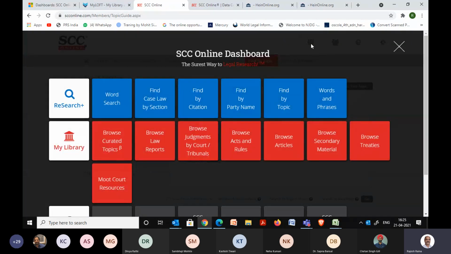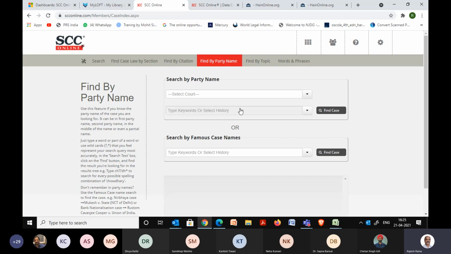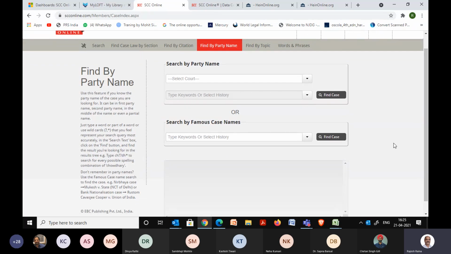Now followed by that, we have this option of Find by Party Name. In Find by Party Name, there are two sections wherein you can search on the basis of a party name if you have it, or at times you do not have the actual party name but the famous case name. These famous case names are the ones which are made famous by media hype. So you must be remembering, like Sabarimala, Triple Talaq, or Ayodhya, or maybe Bombay Blast case, First Judges case, Second Judges case, so many are there.